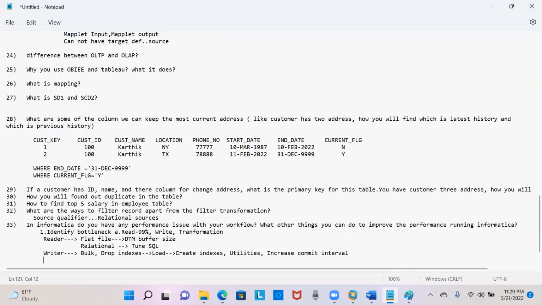The next one is about the transformation thread. It all depends upon which transformations you're using. If you're using an aggregator, you need to follow one approach. If you're using a joiner, a different approach. If a lookup is the issue, then you follow a different approach. I have covered this in my labs. So there are different ways you can do that.